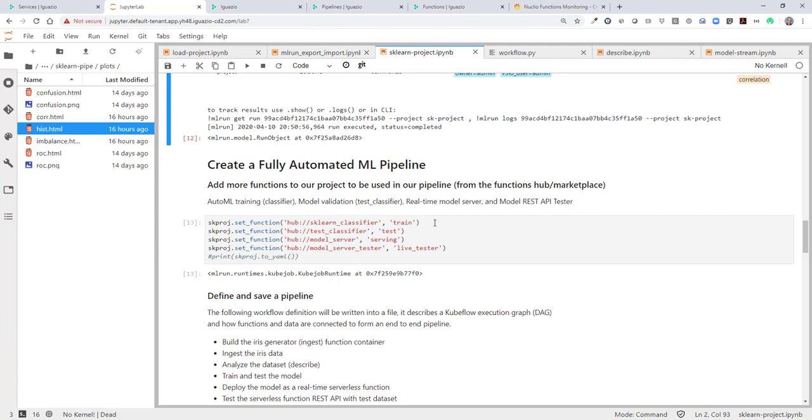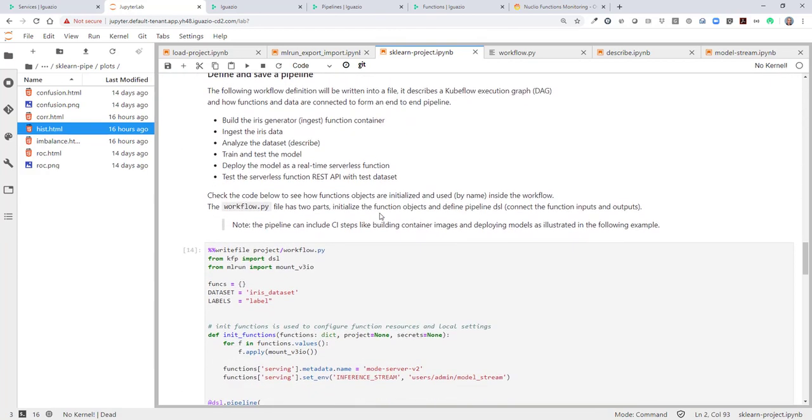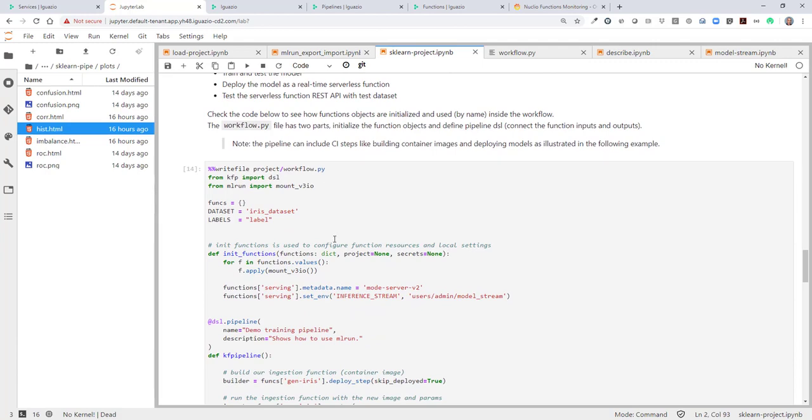So we pull functions from the marketplace for classification, testing, serving, and testing of the serving model. And we just form them in a pipeline. We use the Kubeflow pipeline description language for creating a pipeline.